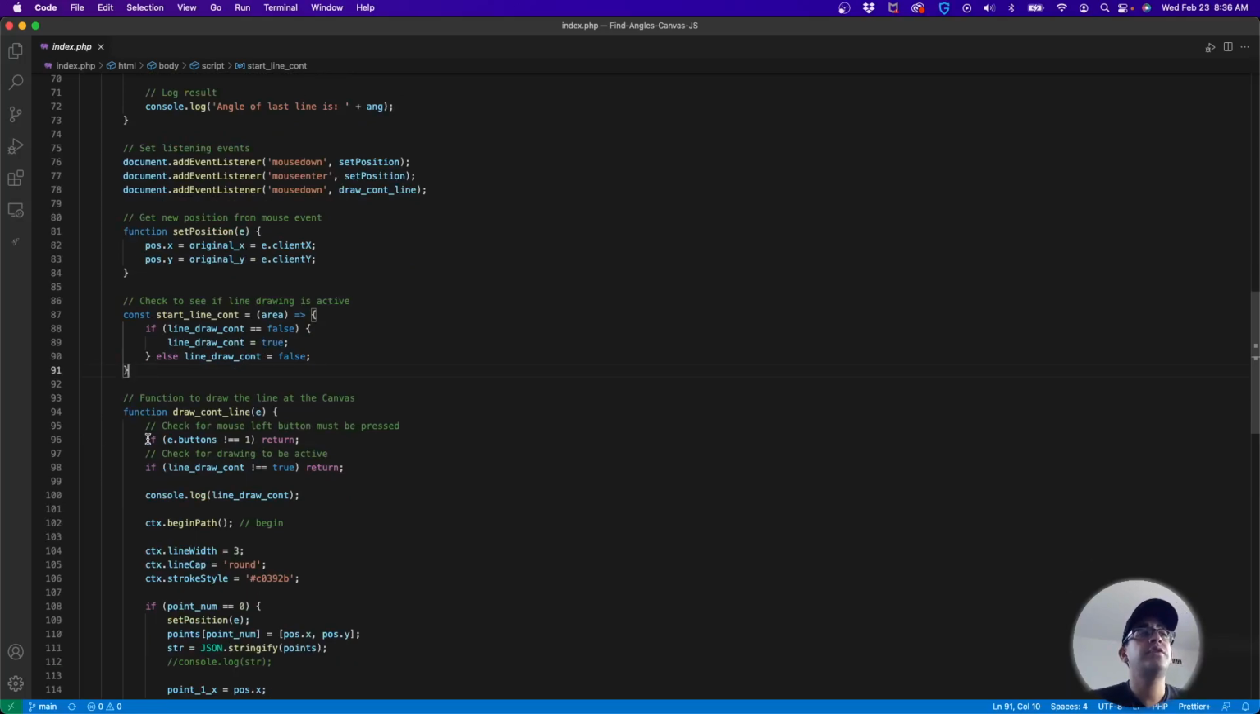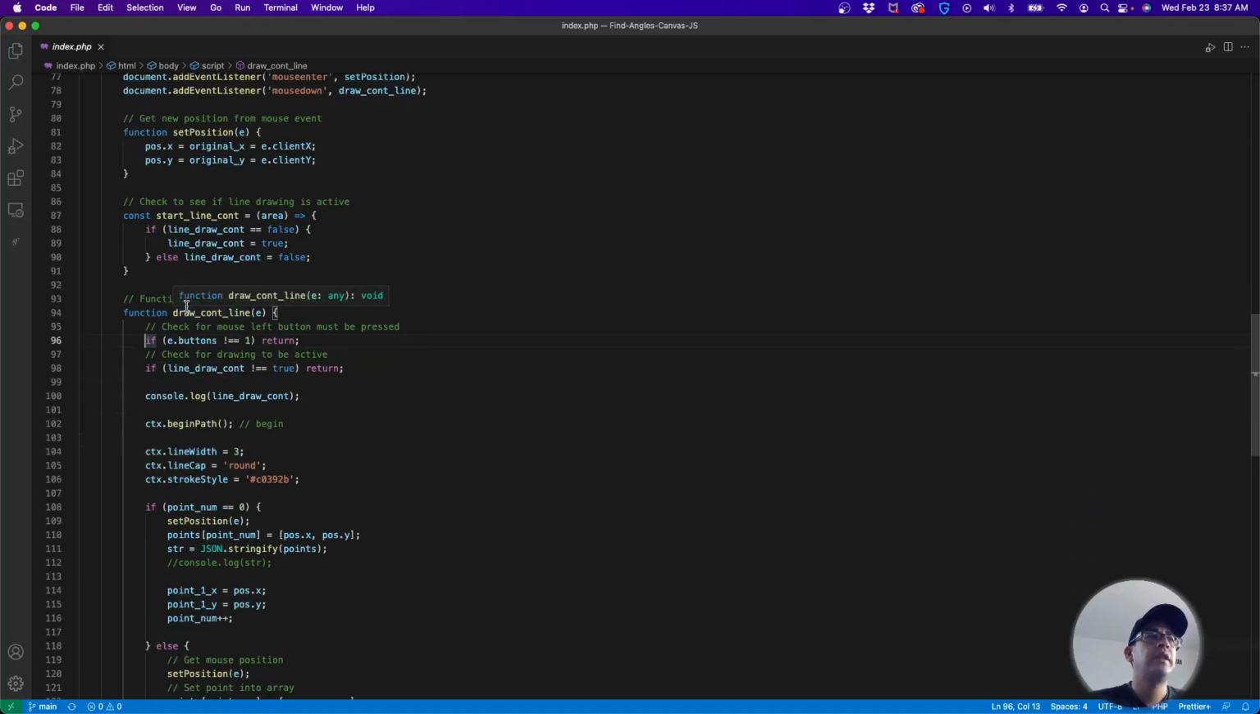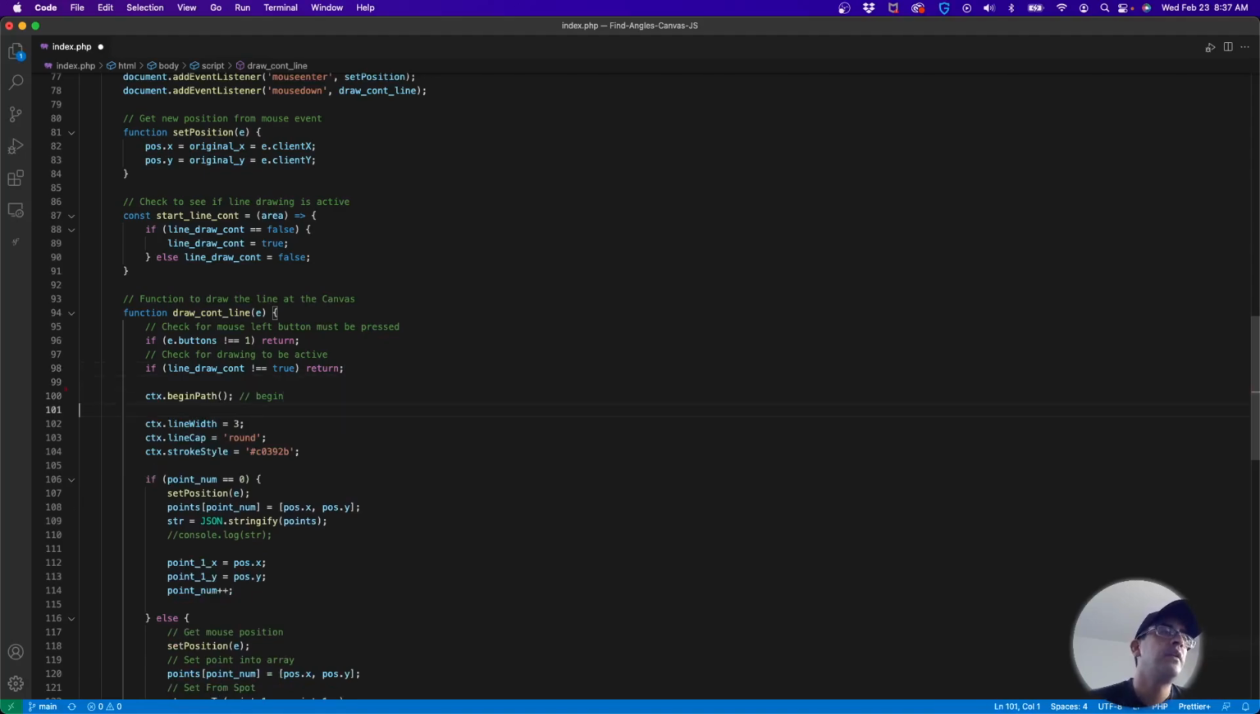So that's basically what that does. Then we have the third function, which is actually drawing the lines. On this function, we've got to make sure that the left button is clicked, so we just don't want any other button to be clicked on the mouse. We want to make sure that the variable, the line draw count, is set to true, so the user is actually wanting to draw something on the canvas. You can log the result of that just if you want to make sure that the application is working properly. This is not really necessary. That's just for debugging.